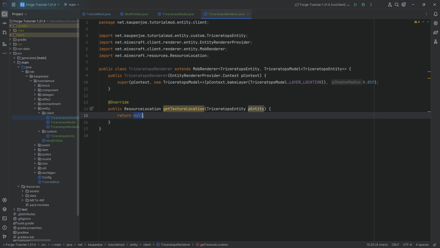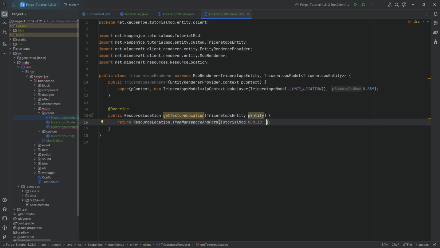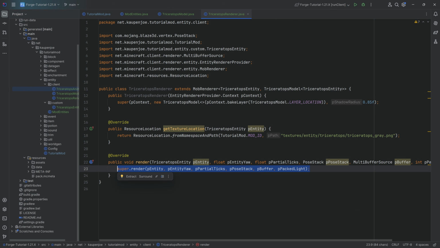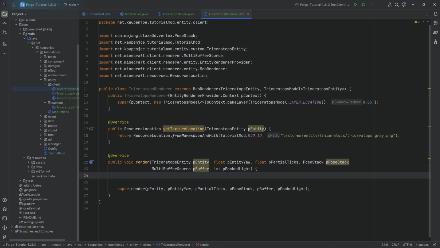When it comes to the texture location, we're simply going to return resource location.from namespace and path tutorial.mod.id, and then the location of the texture is going to be textures/entity/triceratops/triceratops_gray.png. And there you have it. The idea being that the name over here is going to be the name of the PNG file that we've also exported from Blockbench. And the texture location here is obviously going to be in our custom assets texture folder. We're going to add that in just a second. The last thing I want to do is override the render method in which we can change the size of our entity.